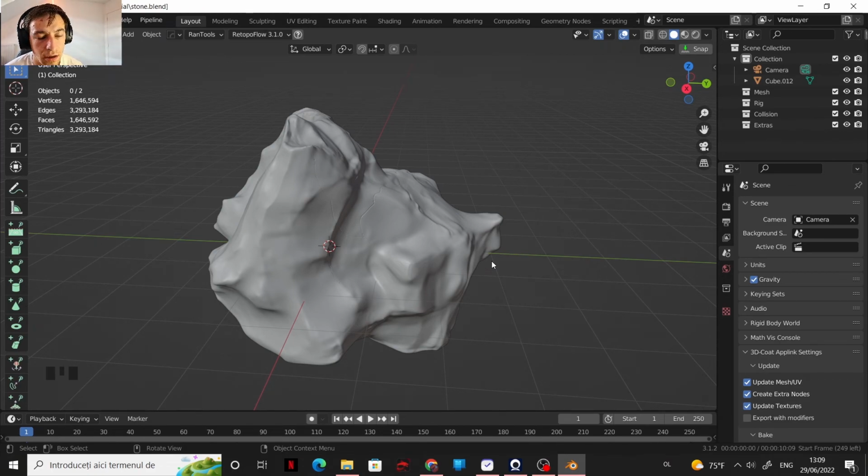Welcome back. We are with the second part for modeling a low poly stone for games. I'm modeling.